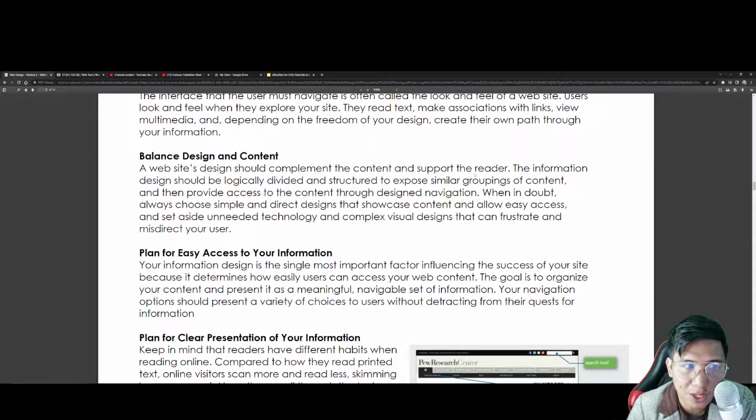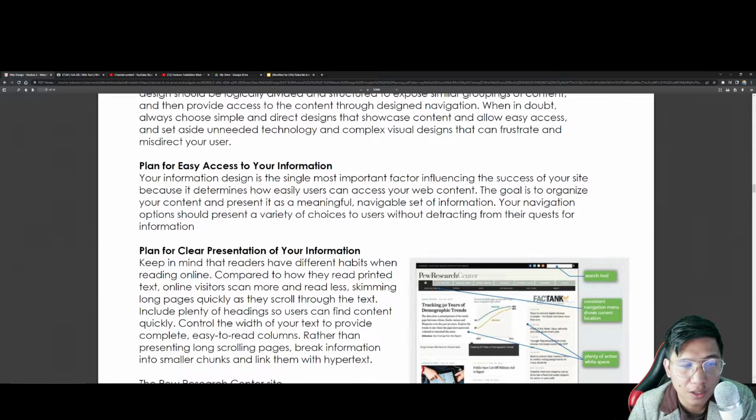Yan. The information should be logically divided and structured to expose to similar groupings of content and then provide access to the content through designed navigation. When in doubt, always choose simple and direct designs that showcase content and allow easy access and set aside unneeded technology and complex visual designs that can frustrate and misdirect your user. Number two, you also have to plan for easy access to your information. Your information design is the single most important factor influencing the success of your website because it determines how easily users can access your web content.